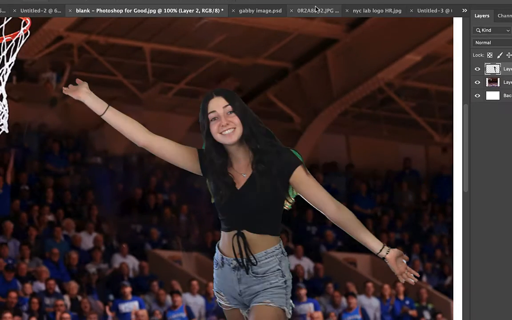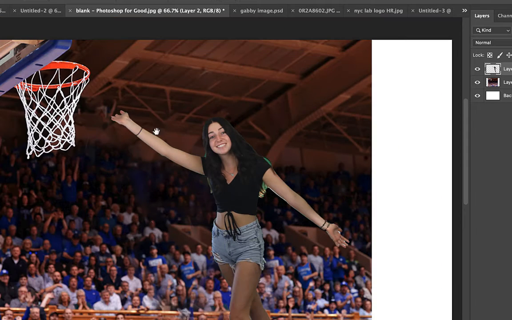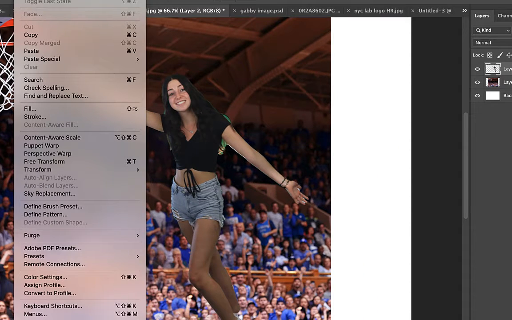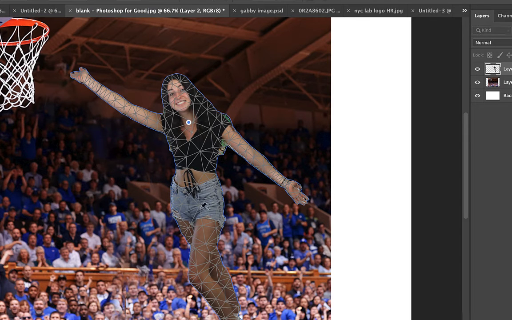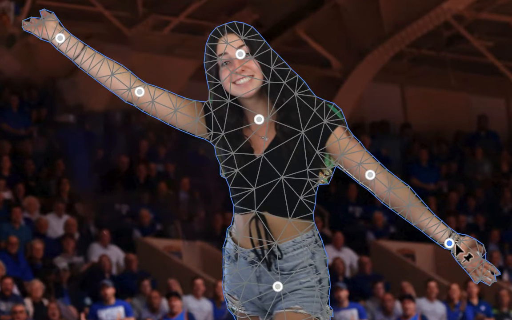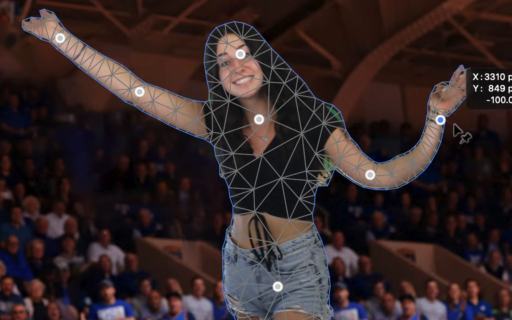What I'm going to do is cancel. I'm going to do this one last time. Thanks so much for learning with me. I'm going to click Edit. I'm going to click Puppet Warp. And what we need to do is add a few pins. There we go. Okay, so you'll notice that I'm adding it on her torso, on her knees, on these various joints. And now when we click and drag, there we go.